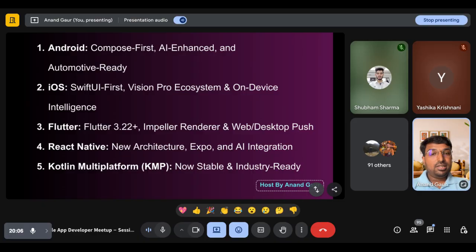And Wear OS, where there is also Compose Multiplatform for desktop and web, and Android Studio AI-powered tools like Gemini inside the IDE. You can use it in your Android application.